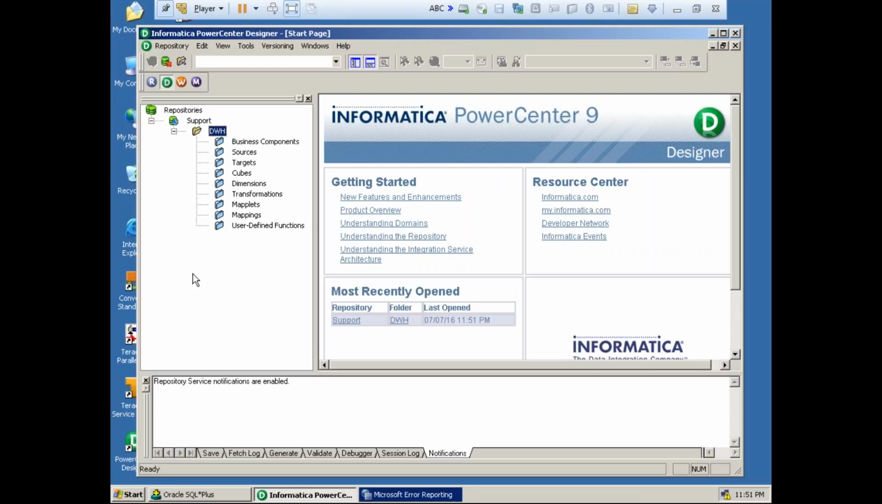And forget about the cubes and business components. We are not going to deal with anything with that in PowerCenter, and even dimensions and user defined functions. So you need to focus only on sources, targets, transformations, mapplets, mappings. I'm not sure, but there are some cases where you can use user defined functions, but normally we never use them. So what you can focus on is sources, targets, transformations, mapplets, mappings.